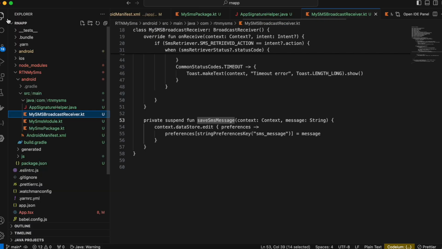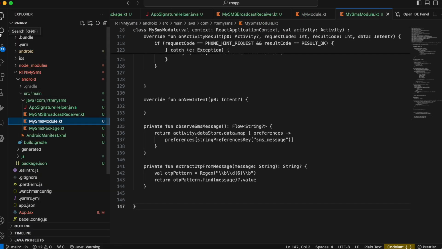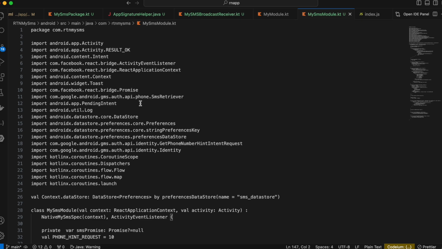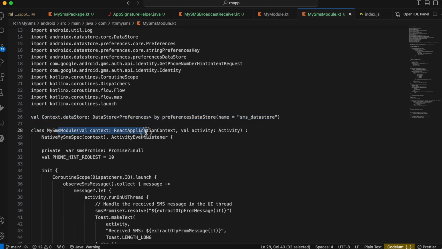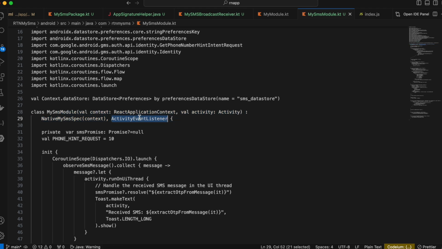Okay, now the final file is my SMS module.kt file. So here is all the code. So firstly copy paste all these imports. Here you can see I'm creating that data store preferences. Okay, and again this has been copied from docs. Here I have added this activity event listener as well. This is our promise which will help us to send data back to React Native side. This is the phone hint request.